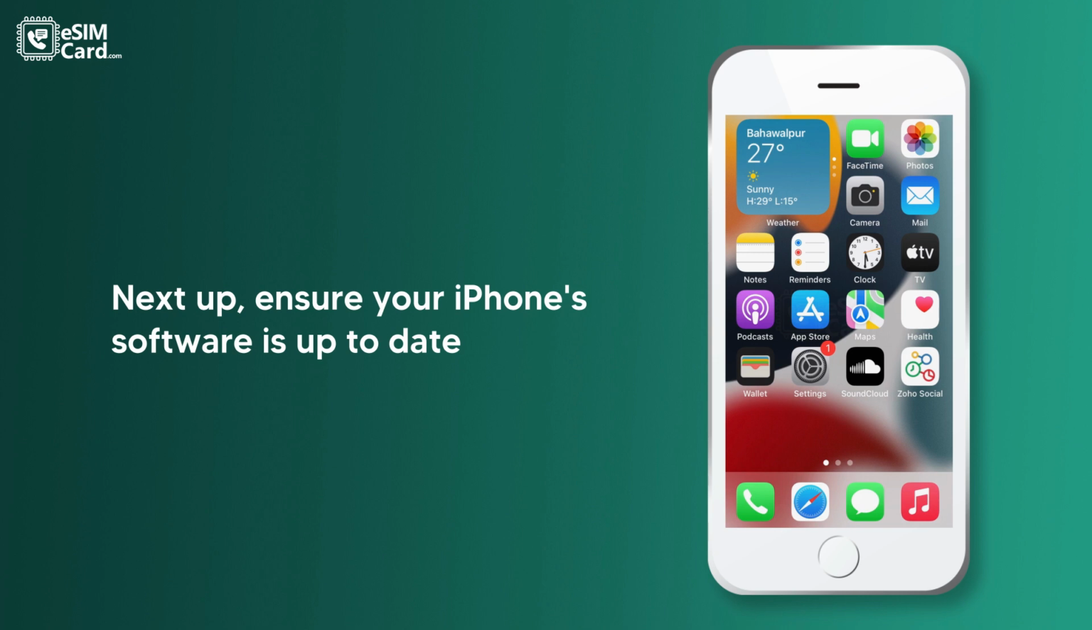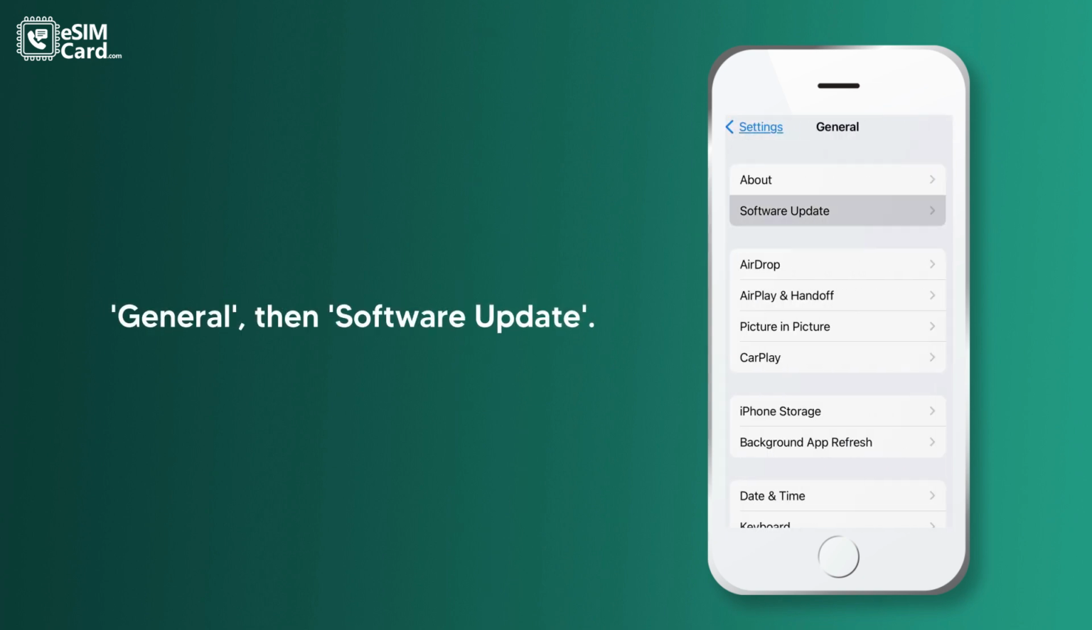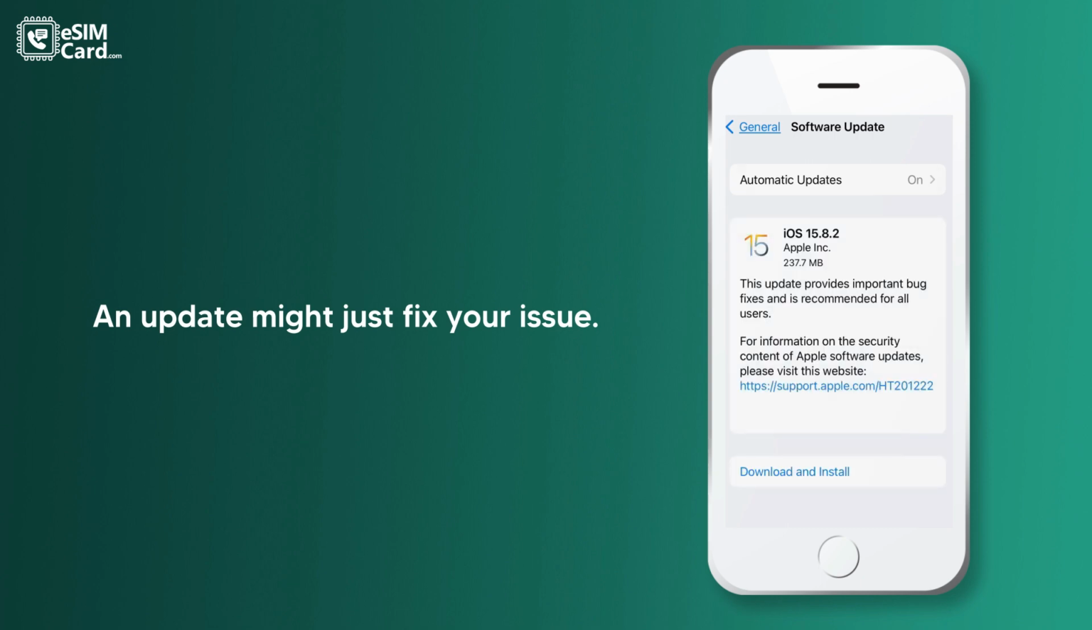Next up, ensure your iPhone software is up to date. Go to Settings, General, then Software Update. An update might just fix your issue.